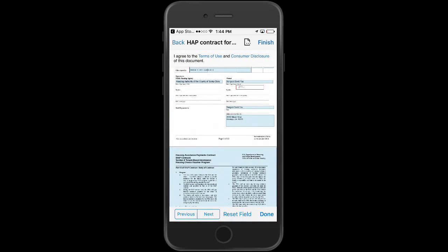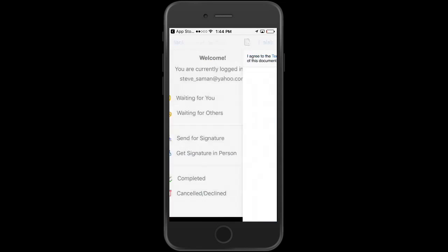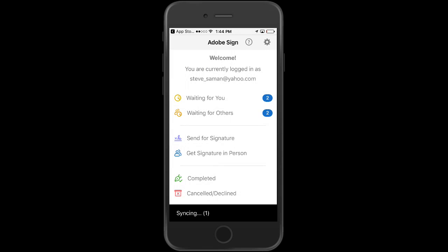The other thing I could do is say I don't want to sign the document, or I can delegate it. I'll go ahead and just finish. And now the document has been completed and processed.